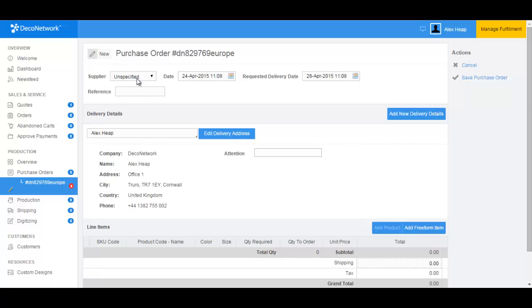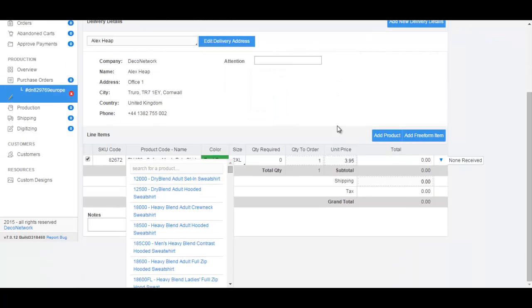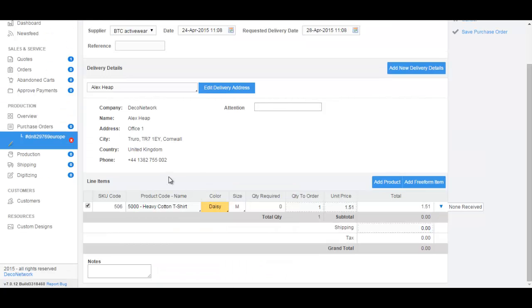what I'm going to do first is select a supplier, so I'm going to select BTC, and next I'm going to click add product. And in here I can see the products from BTC, and I can also search for a product. So I'm just going to search here for a 5000, which is a Gildan heavy cotton t-shirt. And you can see here my quantity to order. I can edit this if I want to, so I'm just going to select 5 for now.